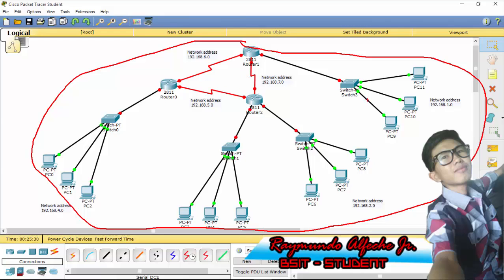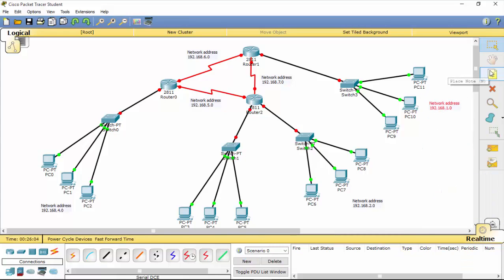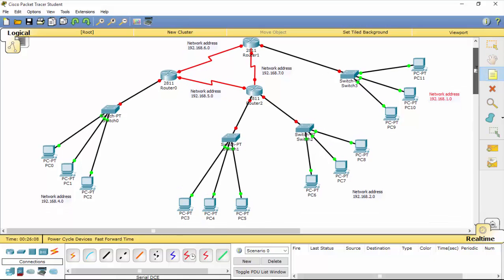So to label, as I did last time, select Note or just press N on your keyboard, and then I will be labeling all the ports.